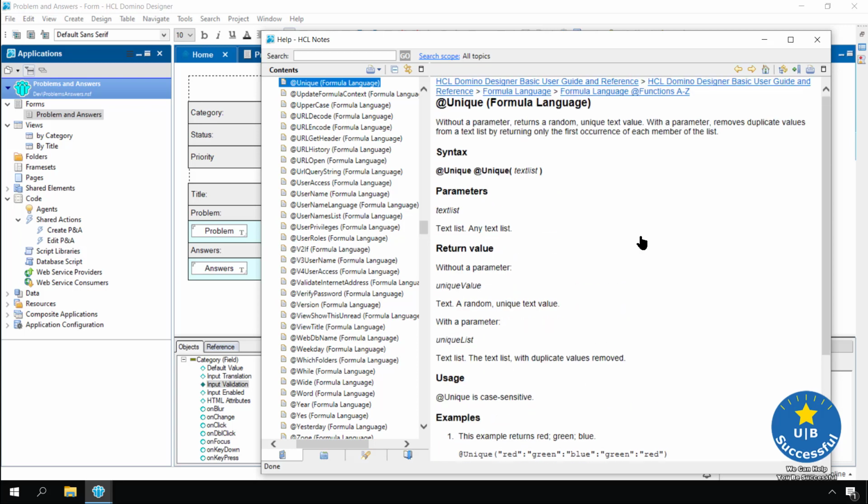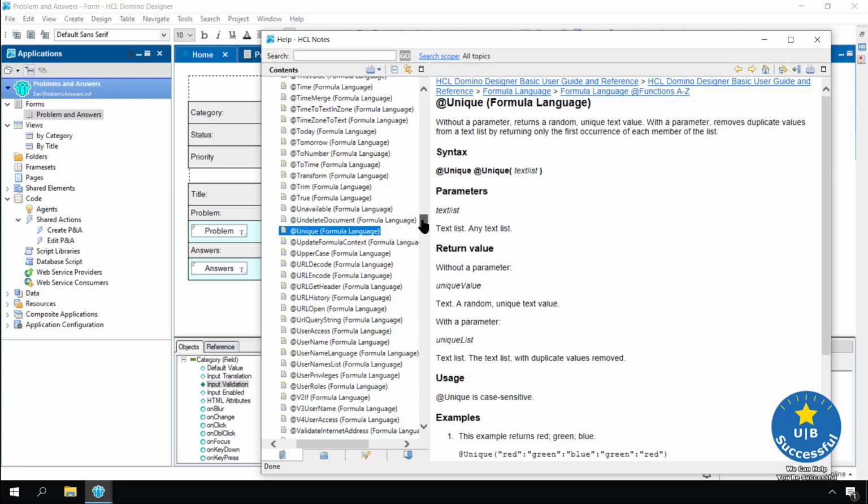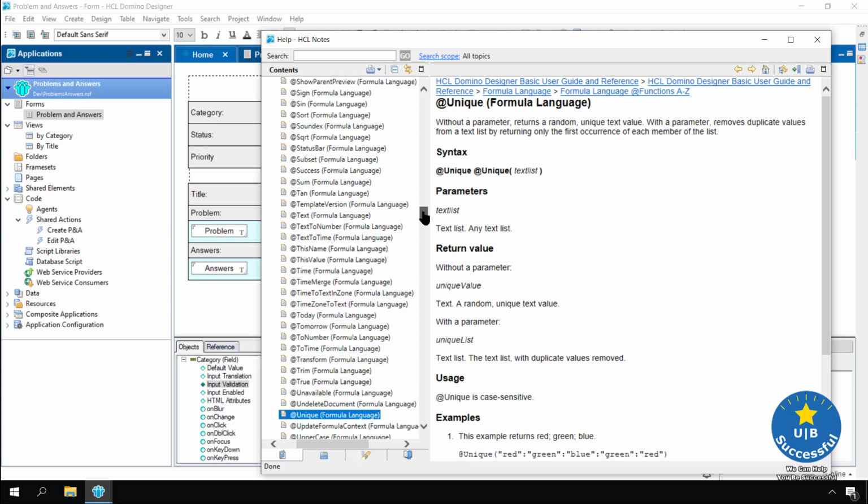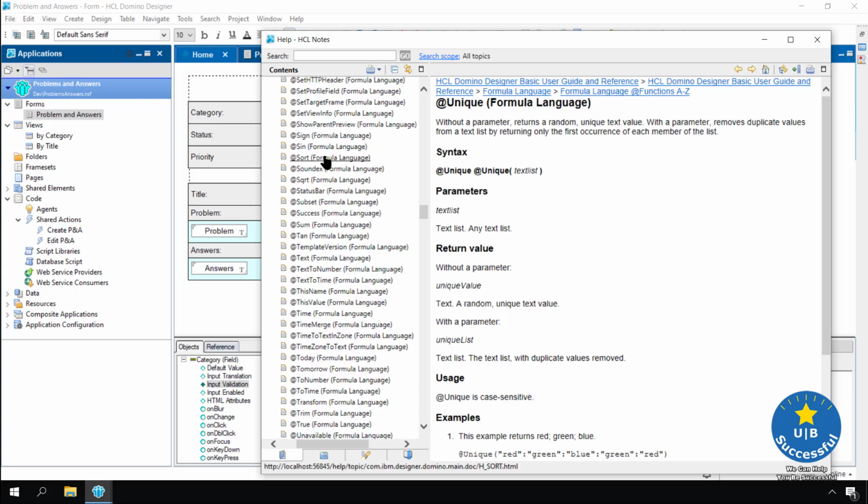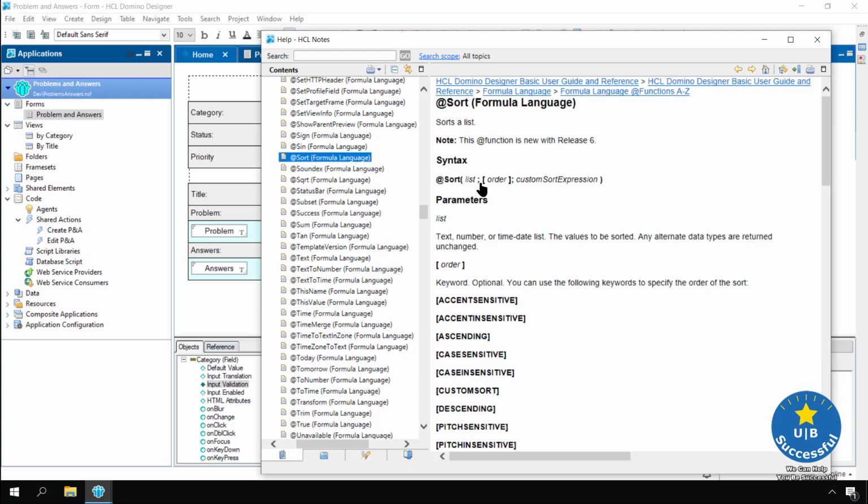Let's look at another potential helpful command. Scroll to @sort. We can now sort the list either ascending or descending with several other parameters to refine our sort.